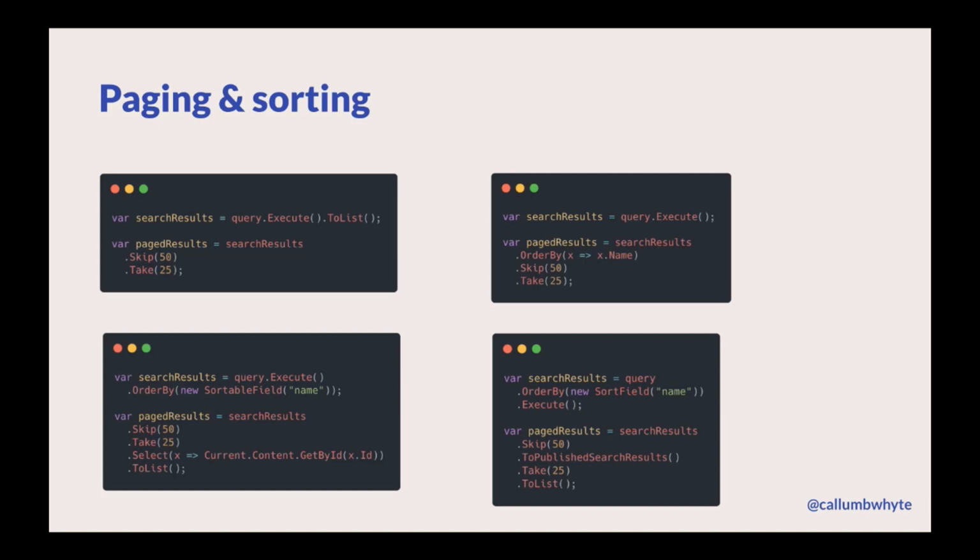We'll quickly touch on paging and sorting as well. This is something I see done wrong so many times, and if people attended Shannon's amazing talk yesterday, you'll be aware of some of these things. Firstly, query.execute returns an IEnumerable of results. If you now do toList, you've got a list of those results, and it's going to enumerate all of them. If you then do skip and take on that and page through it, you're actually paging the full collection in memory, which is not very efficient at all. It means you're going to have to fetch hundreds of results up front for your paging to work. So you don't want to be doing that.